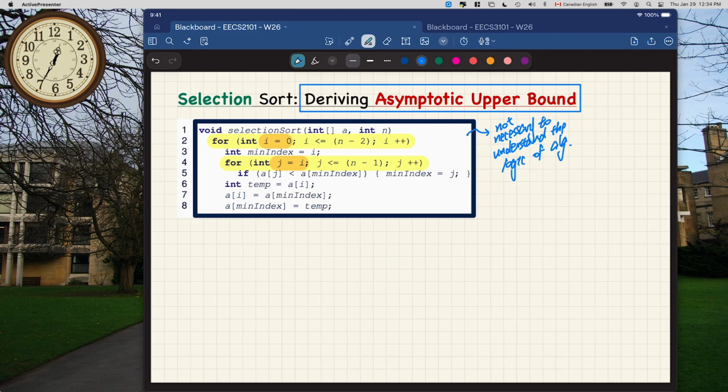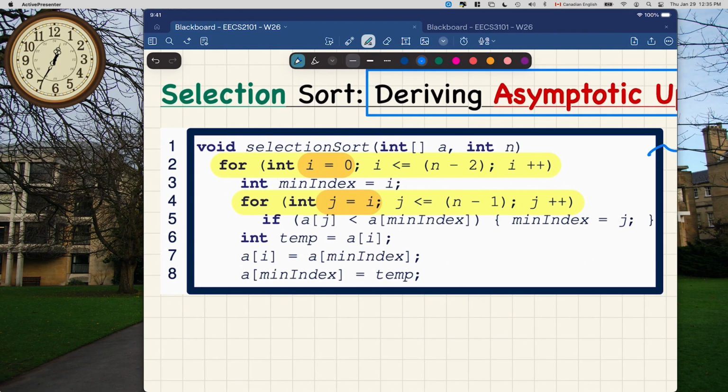If you really want to understand the logic of the code, you've got to do the tracing exercise that we showed to you. Just for this one here, why don't you take a quick look at the selection sort? Again, you don't need to understand the logic completely.